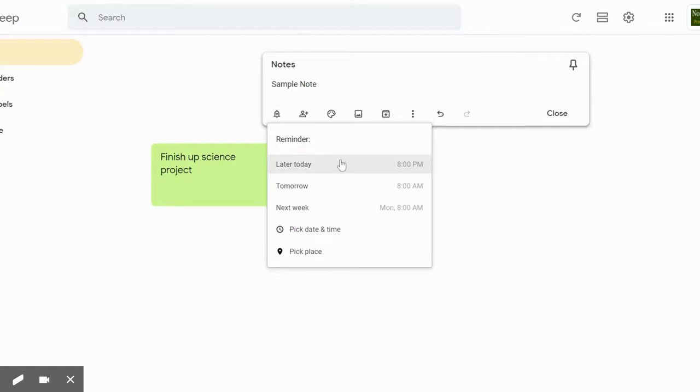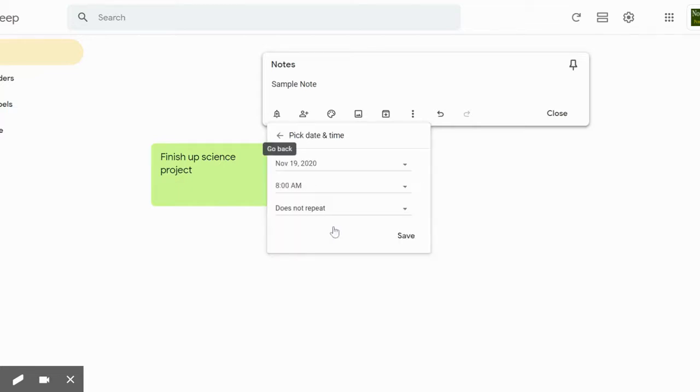Once you do that, you can customize what kind of reminder you want to set for the note. So you can pick from later today, tomorrow, next week, or you can pick your own date and time. You can customize it by the date, you can put a custom time in, and then you want to make sure that it doesn't repeat. Or if you want to repeat and have an ongoing reminder, you can set it for either daily, weekly, monthly, yearly, or so on.